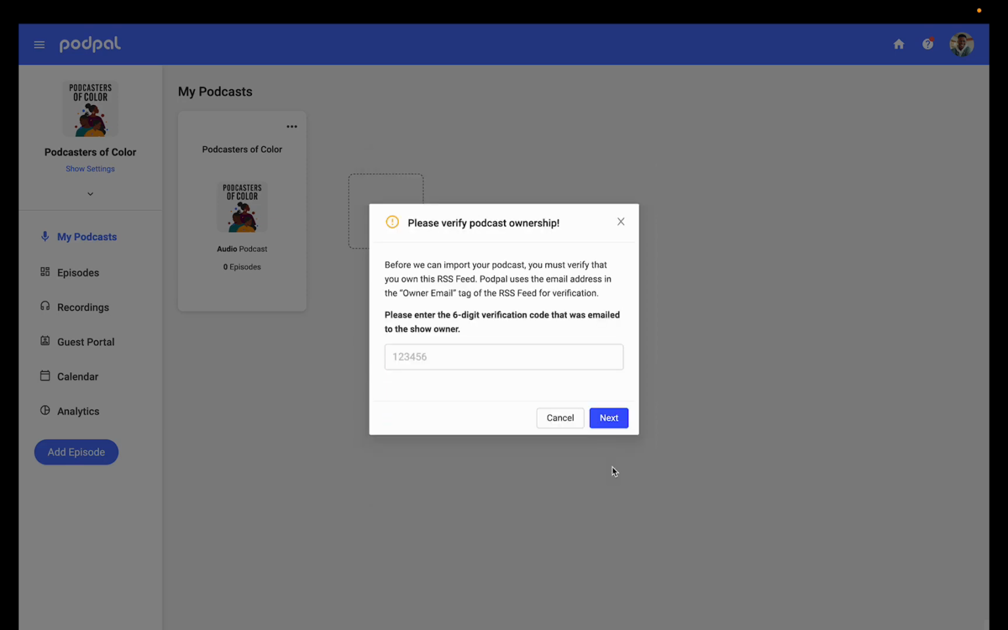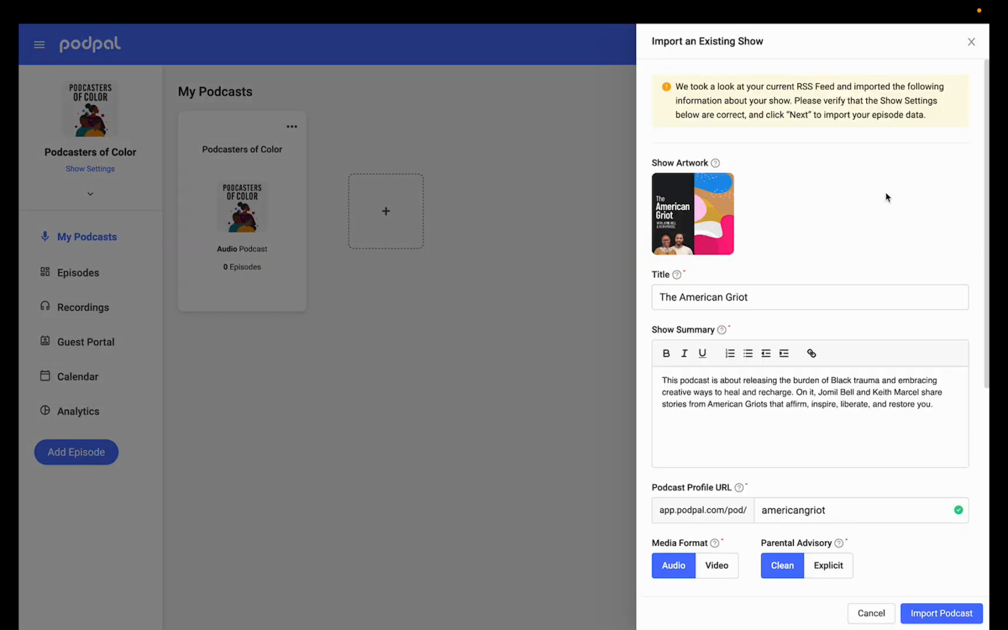In order to verify podcast ownership, Podpal will send a verification email to the owner's email address. Provide the code to start the import process. Podpal will import all accessible information about your podcast. Review the data for accuracy and make any necessary updates.